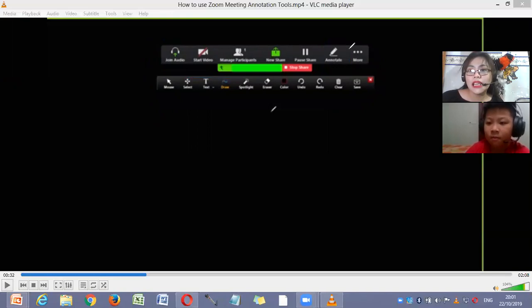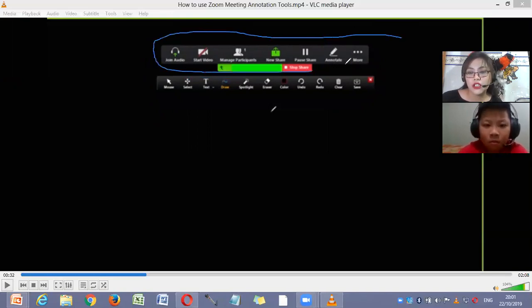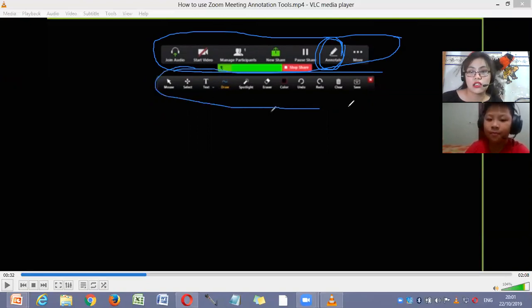Again, click this one. If you could see this one, the first picture on your screen, click it. And then click this one. This is the annotate. If you click this one, the pen like this one, you could see these tools. And then click this one. This is draw.